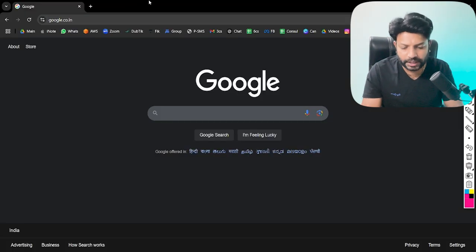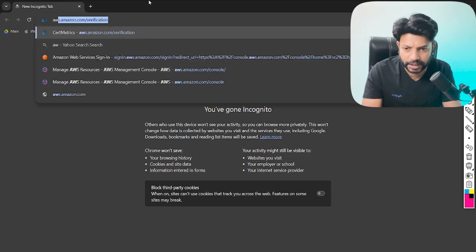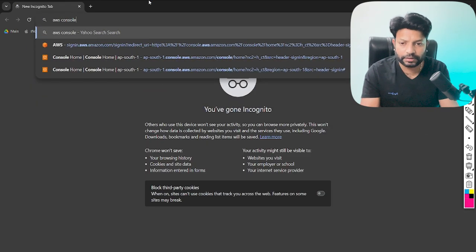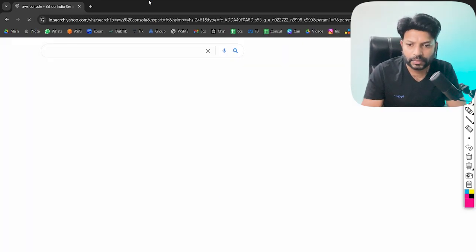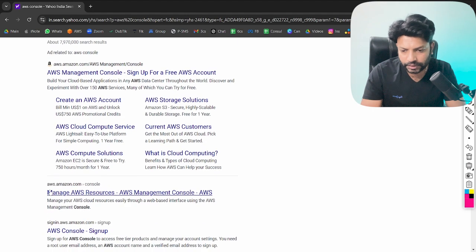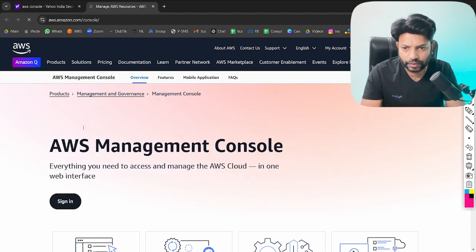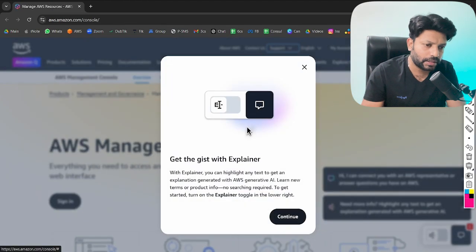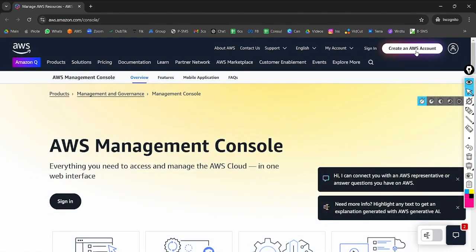See, open any browser. You type here AWS console. Enter. Once you press enter, you can go to any of these websites. So you can see aws.amazon.com/console. Click that. Once you click that, you can see here it is showing create an AWS account. So click that.